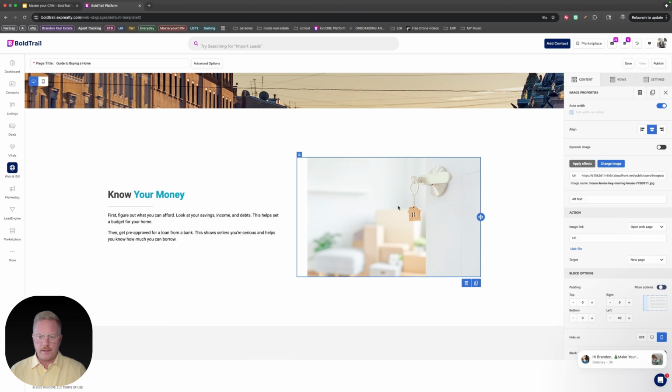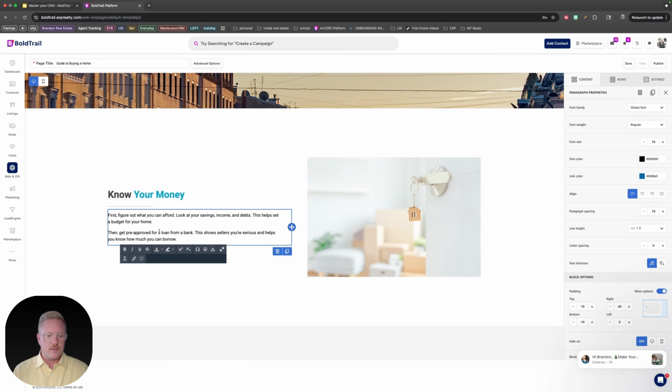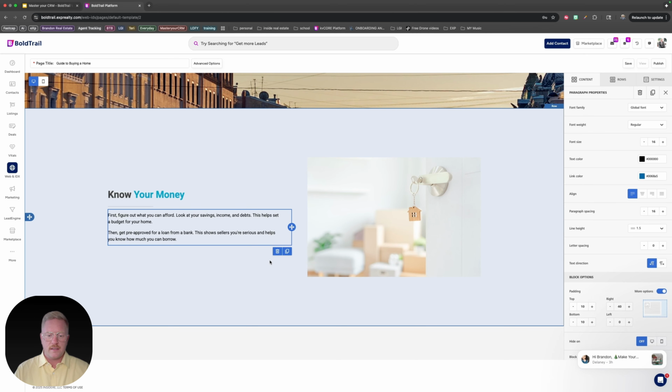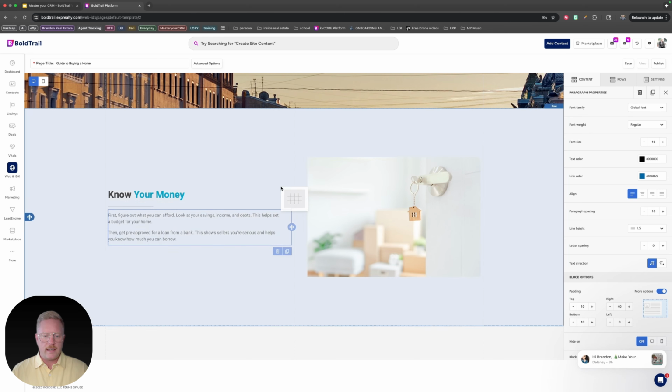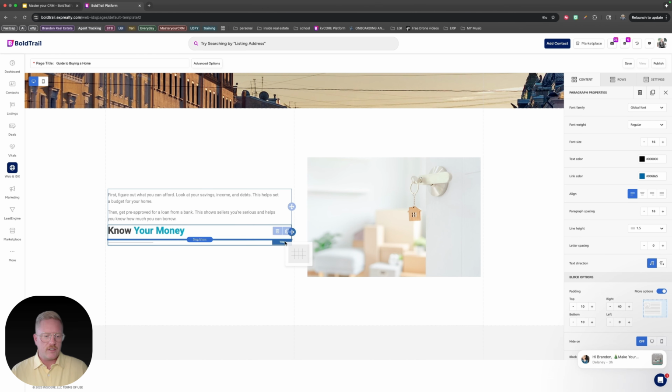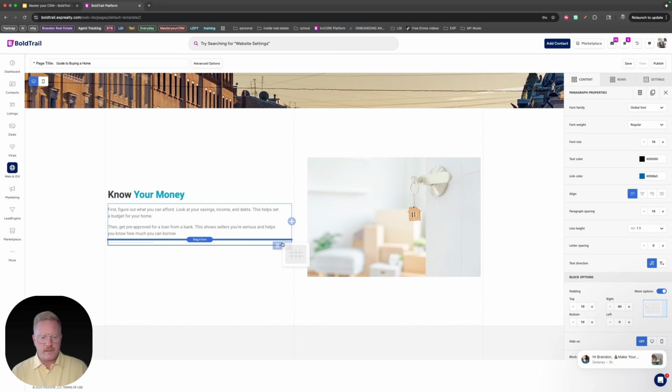Now, as we go down, here's an image. You could change the image there. Here's some text here. You can change the text. You can move it around. Let's say I want this text to be on top of this header here. All I have to do is click on this little four arrow icon and I can move it anywhere I want. Let's say I want to change what it says. All I have to do is click in it and I can change what it says. I want to move it down here below this line.